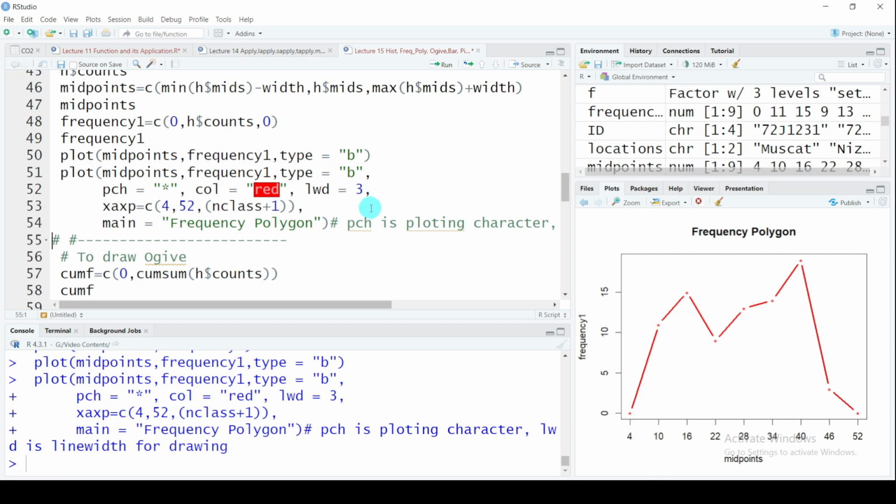So this is about, if you want to show the values here, that is also possible. You just explore it. As we have shown in the histogram, you can change the values, change the star, change the color, everything. Type: here I have written B, you can write only P, which means only points. You can write only L, which means only line, no points. B means both line and points. So this is all about the frequency polygon.